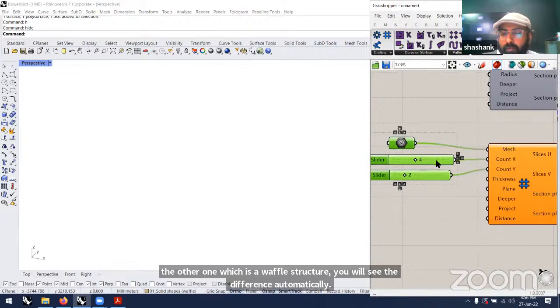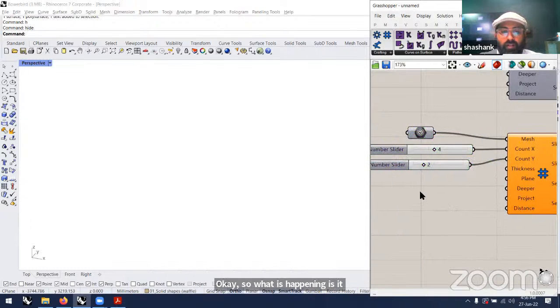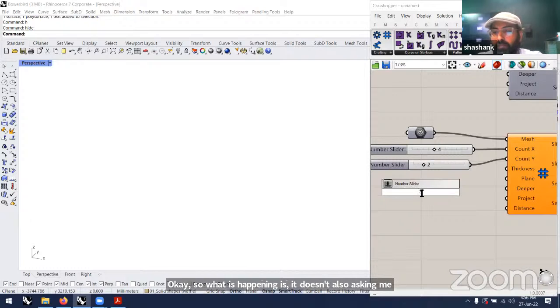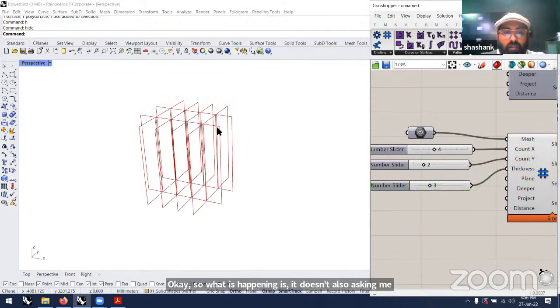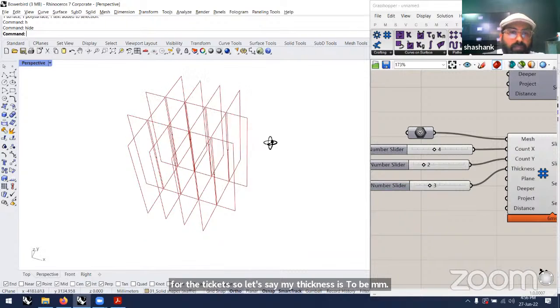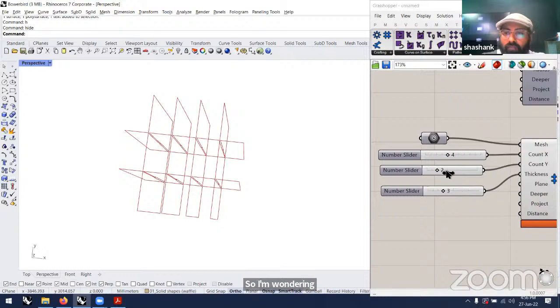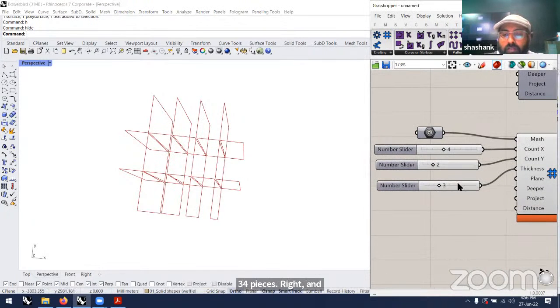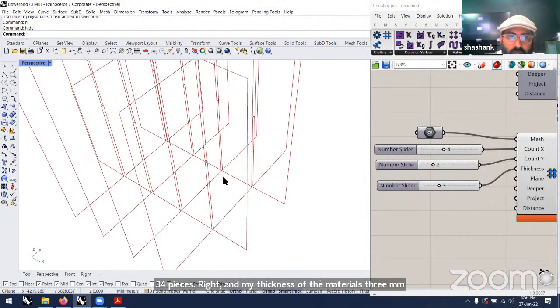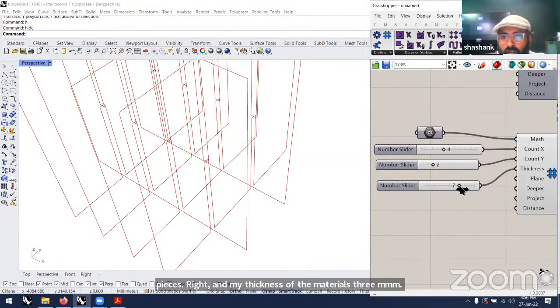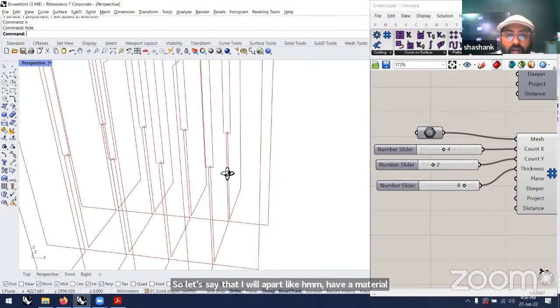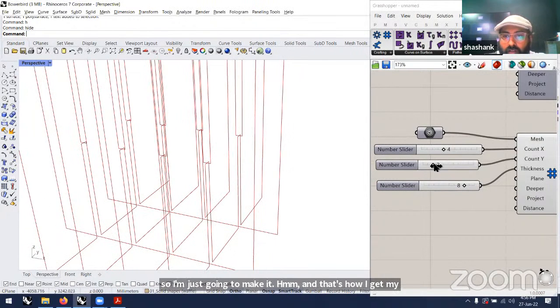Okay, so what is happening is it is also asking me for the thickness. So let's say my thickness is 3 mm. There you go. So in one direction, I have 2 sliders. In count Y, I have two of these pieces, and in the other direction, I have 1, 2, 3, 4 pieces, right? And my thickness of the material is 3 mm. So let's say that I want to cut 8 mm of material. So I'm just going to make it 8 mm, and that's how I get my cuts, right?